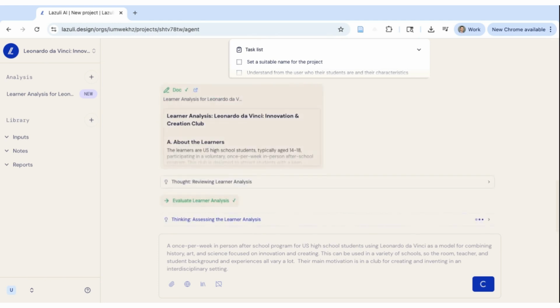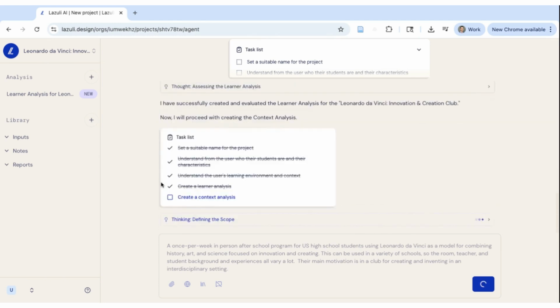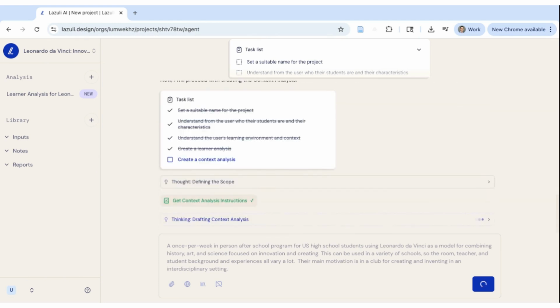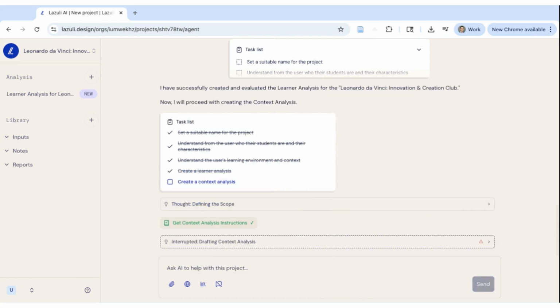Who are the learners? If it doesn't have enough information, oftentimes it will ask you questions. It will stop and ask you for further information. In this case, it's able to move forward with a little bit of information that I gave it. It's building a context analysis.